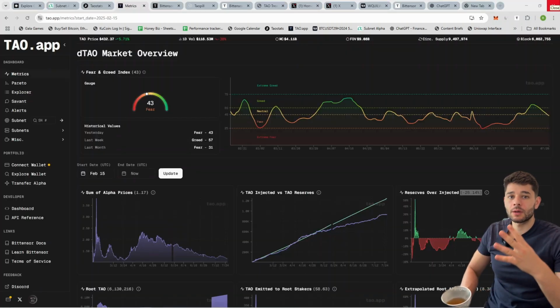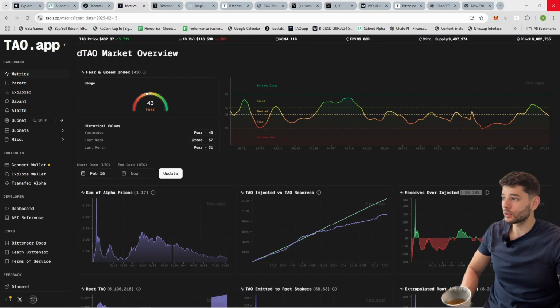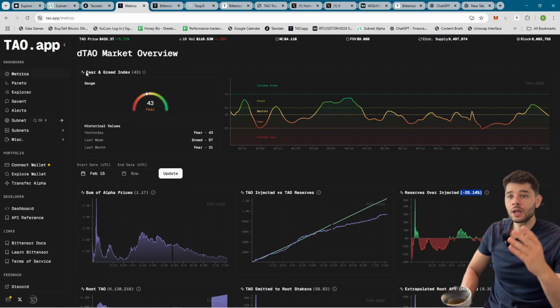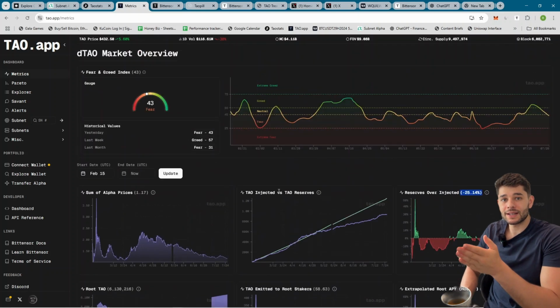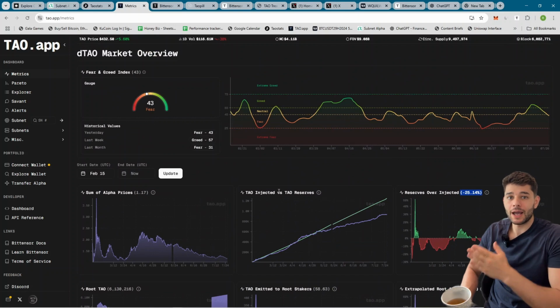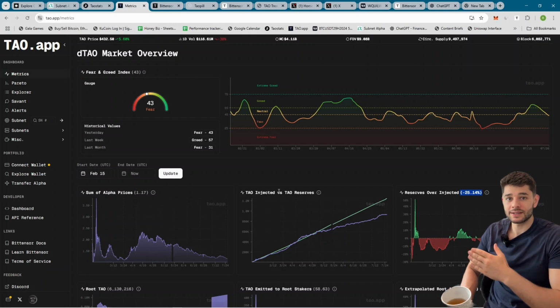All right, so tool number 4 that you definitely need to bookmark is called TAO.app. You're going to go to this metrics tab right here. This is one of the most important tabs you can use for yourself. These are all indicators that give you insights and information about the general hype around Bittensor and subnets. When is it a good time to enter? When is it a good time to exit your position?